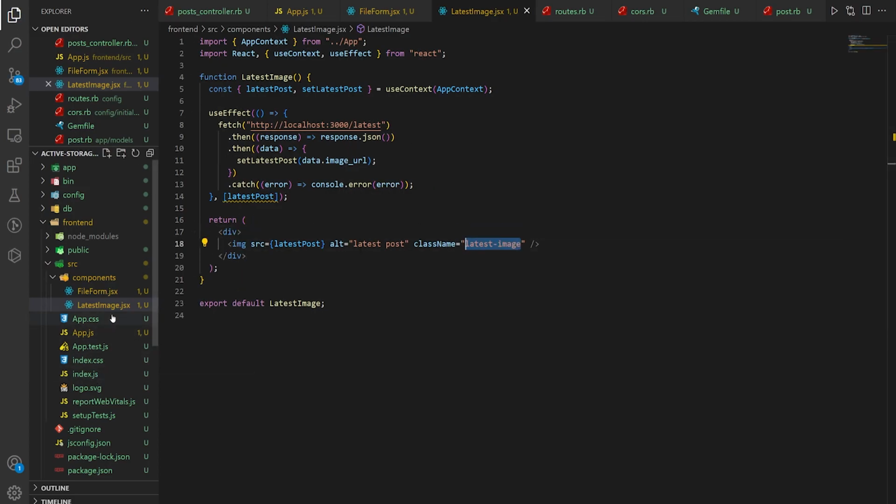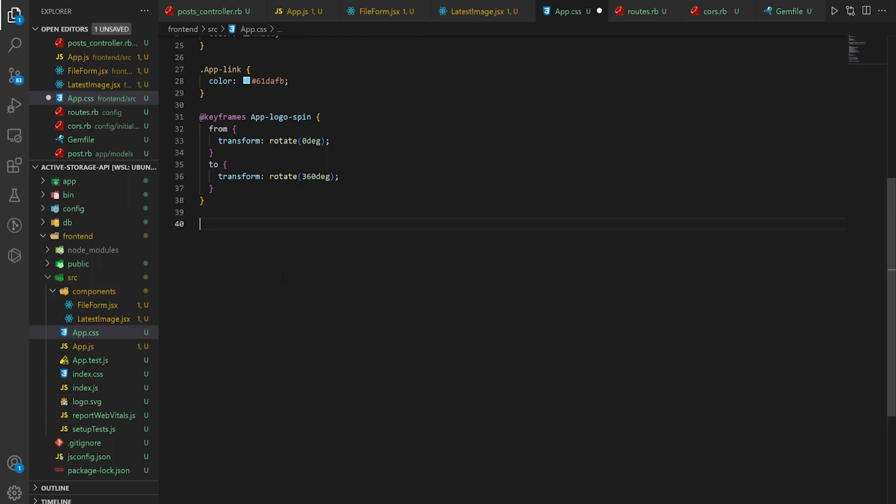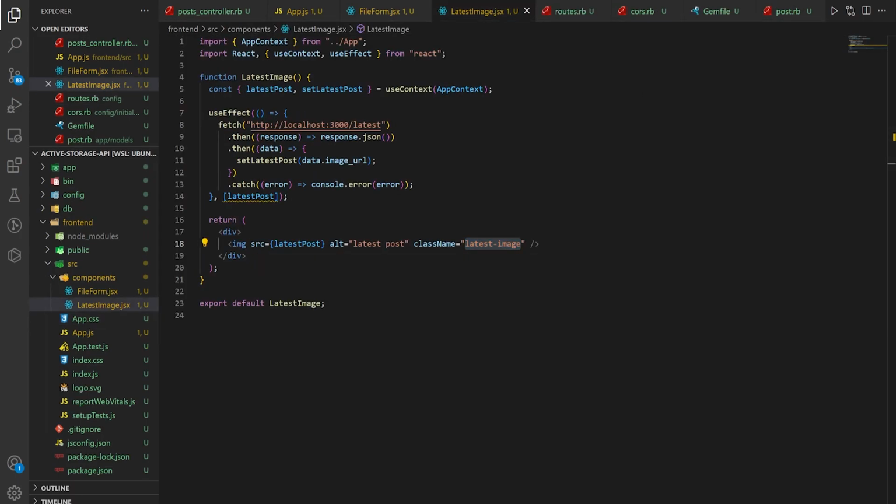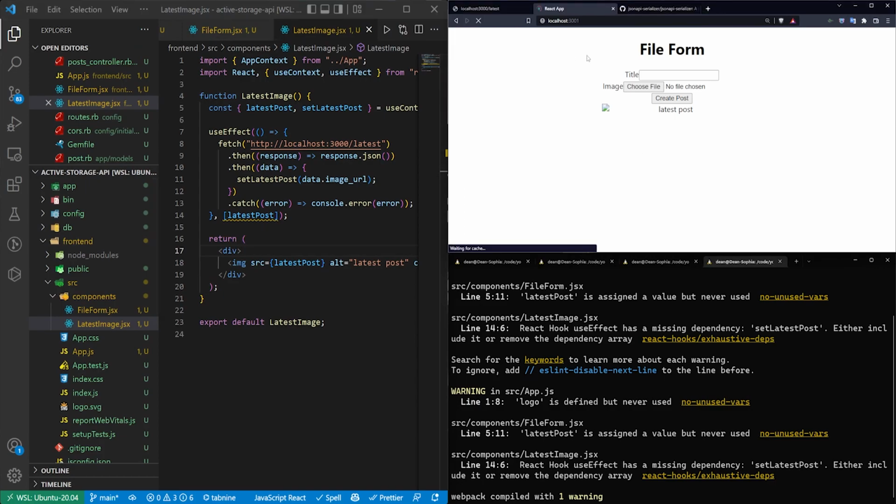So we'll come into our app.css. At the bottom here, we'll do .latest-image. And then we can come into here, and I'm just going to copy this from whatever I had in my other application, because nobody actually wants to watch me write CSS. So I just gave it a width of 300 pixels, a height of auto, a margin of 0 auto, and a display of block. I'll Control S on that, and then I'll close this so we don't have to look at CSS anymore because it's very scary. Now that all that's done, let's go ahead and close this, come over here, and refresh the page.